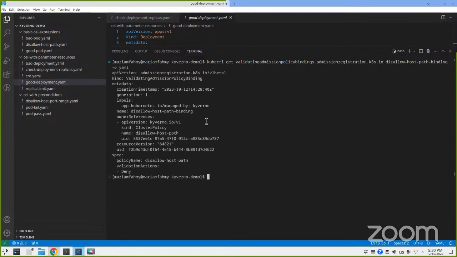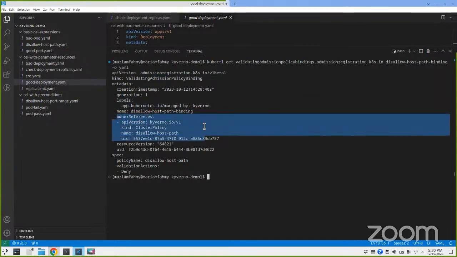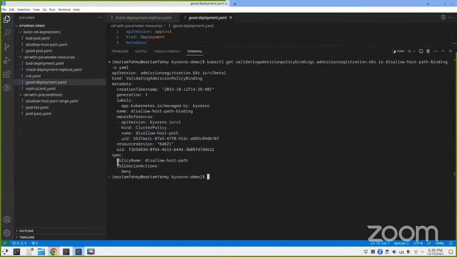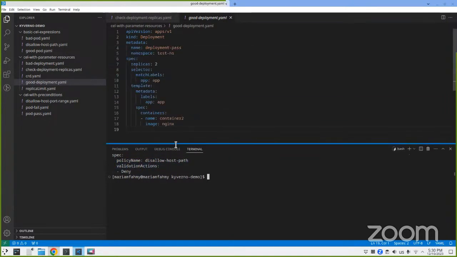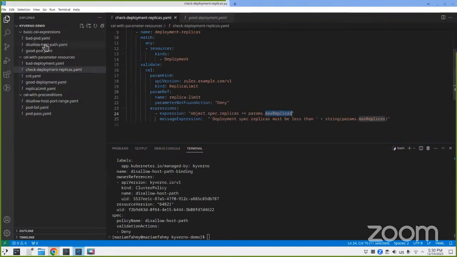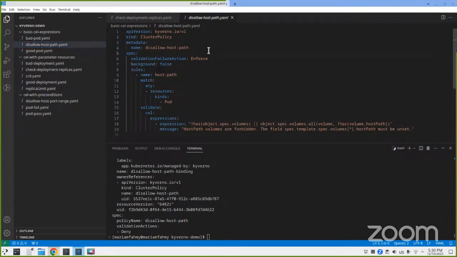Okay, we can have a quick look at its binding as well. As you see here, here is its binding, and it's managed by Kyverno, and the owner reference is the same. And here is the policy name, and the validation action is deny. It's deny because when we created this Kyverno policy, we specified that the validation failure action is set to enforce. So its corresponding value is deny for validating admission policies.